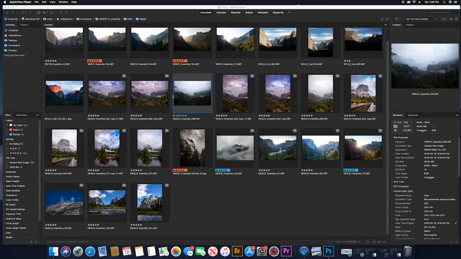Well, we've all heard the saying that when life gives you lemons, make lemonade. So today we're going to do that in Photoshop. I was recently at Yosemite National Park, and it's a beautiful place.